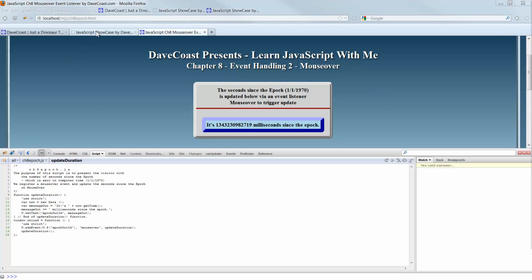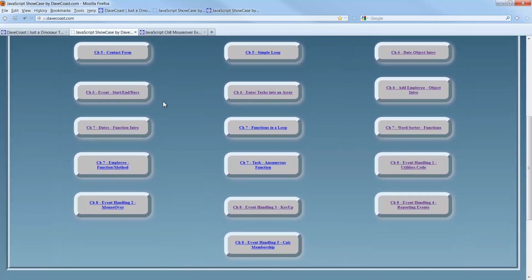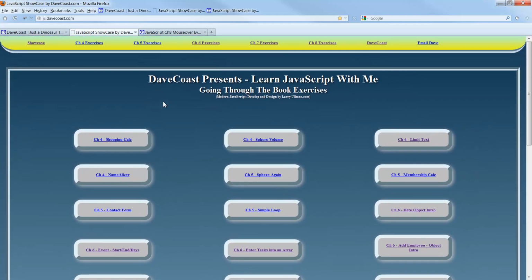And again, you can go to js.davecoast.com. All these examples are out there. I recommend going out there in Firefox and popping it in the debugger and working through it, and enjoy. My sandbox is your sandbox.